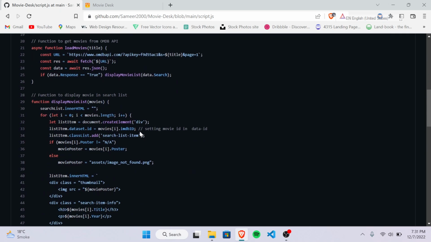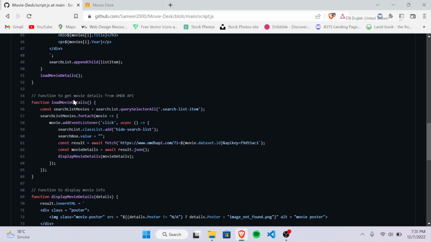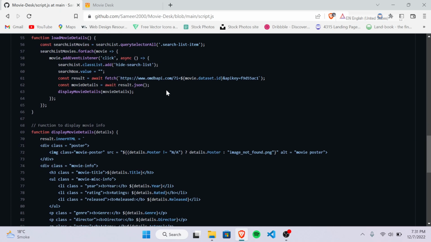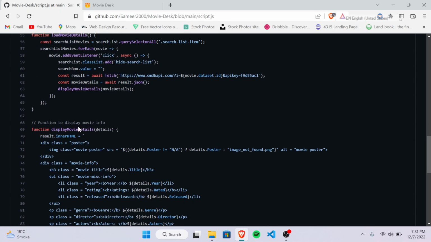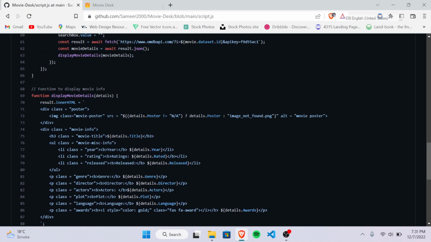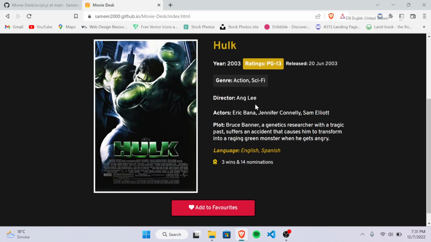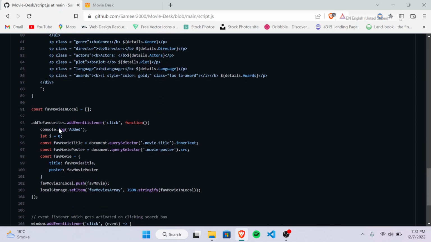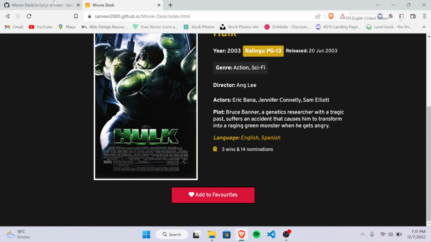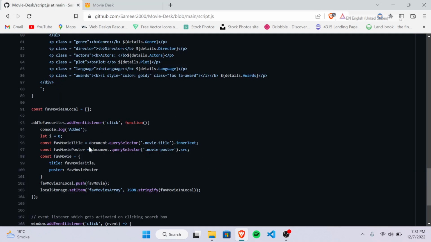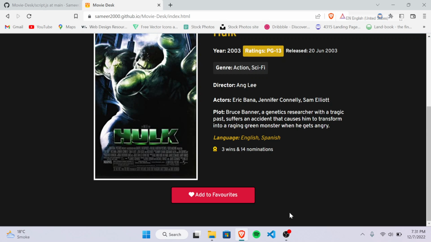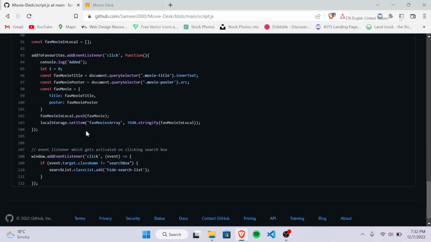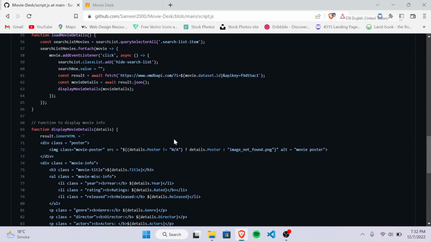After that, then there's a load movie details function. It will get movie details from the OMDB API, whatever the details of that movie are. And then there's a display movie details function. It will display all the details about that movie, right? All these details about that movie. This function handles that. And then I've added an event listener to the add favorites button. Basically what will happen, whenever I click on that, the favorite movie, whatever the movie it is, will get pushed to the local storage. Right, and that's all for this.